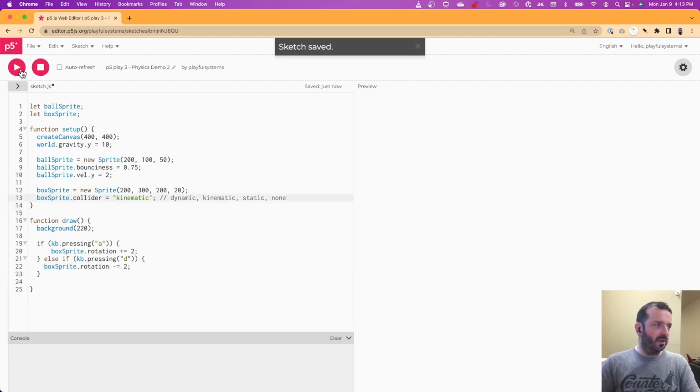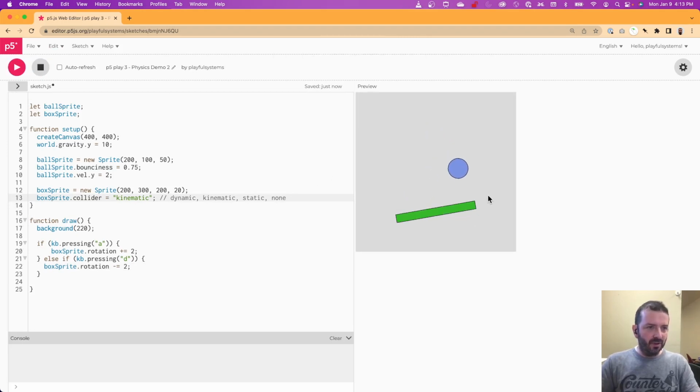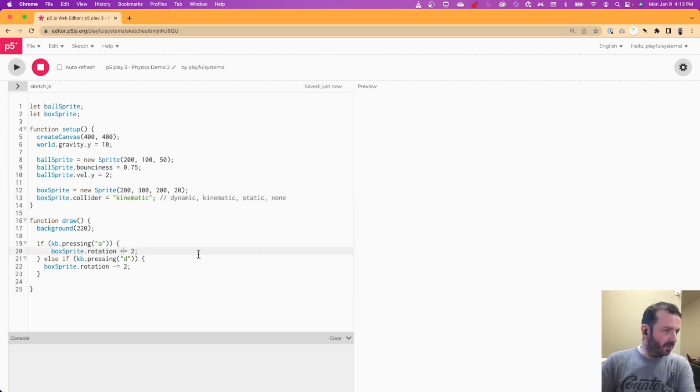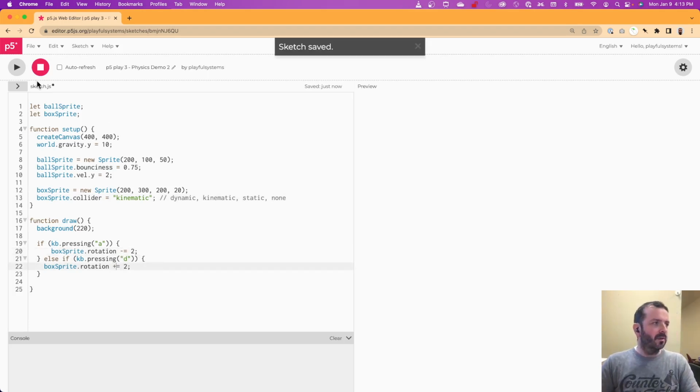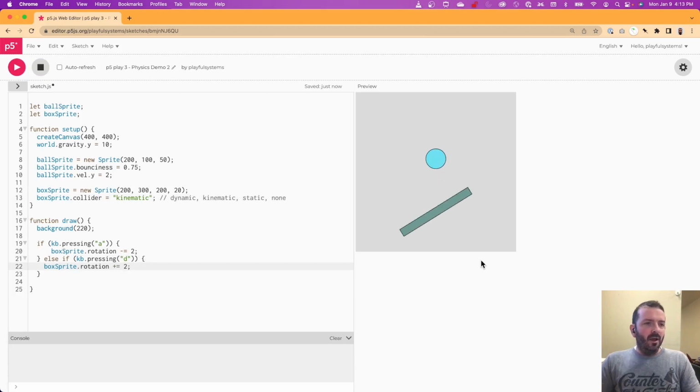But it is working how we'd want this to work in terms of being able to control this a little bit. Actually, I think it might be a little more intuitive if these were switched. Okay. Yeah. So now we can control this a little bit, but it would be nice if this was tracking the mouse, if this was more like a paddle that was tracking the mouse.